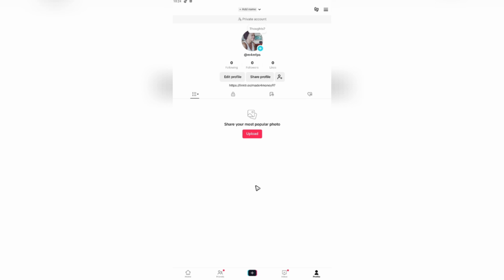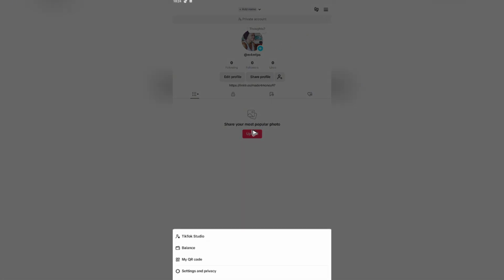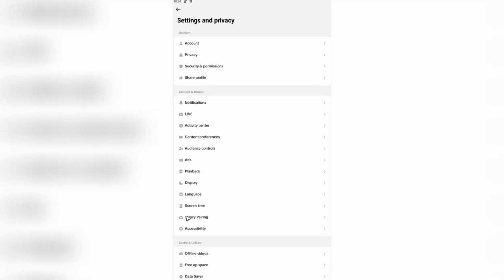Now, once you're in here, just go ahead and go to your profile. All right, once done, go to the top right and tap on the three horizontal lines. Tap on it. In here, just tap on settings and privacy. All right, tap on it.